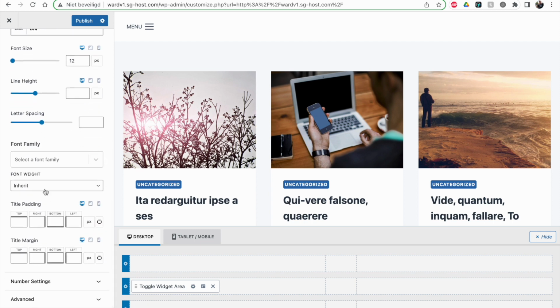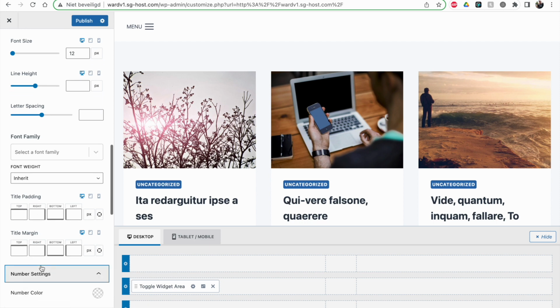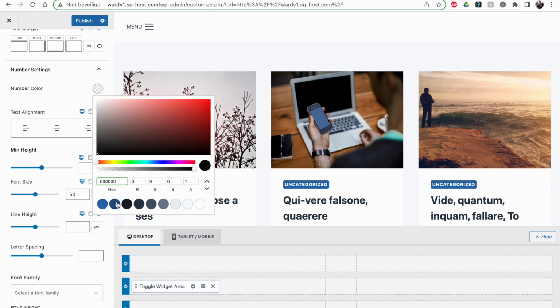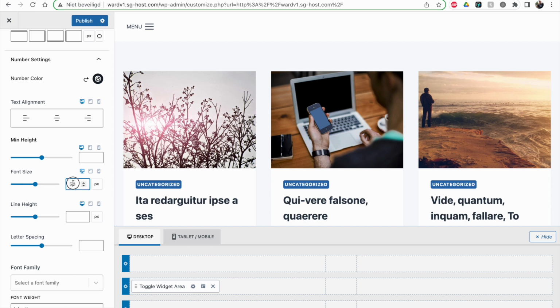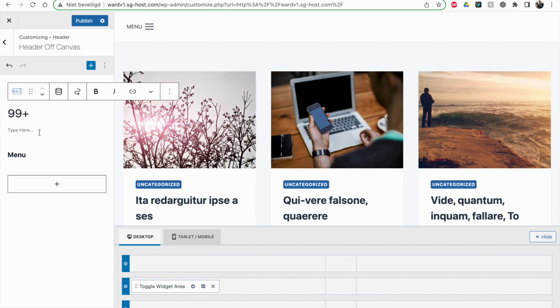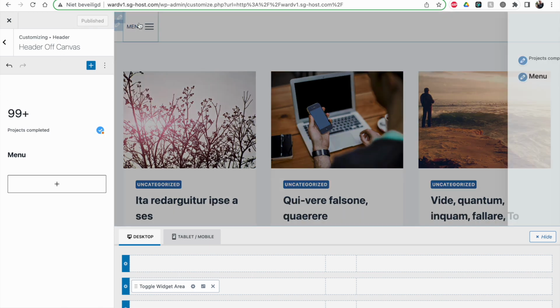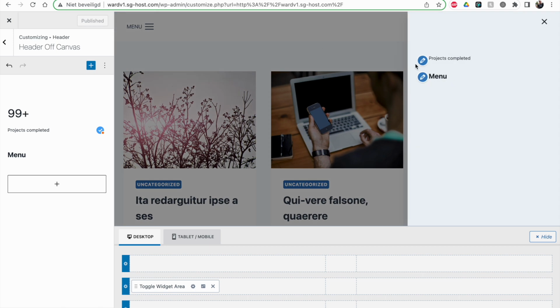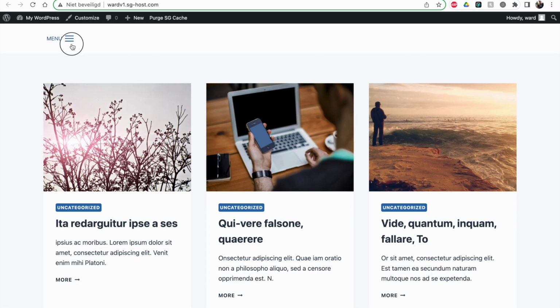I'm just going to set some stuff here. Padding and margin, we're going to see number settings, also be a darkish color. Font size can be a little bit smaller, maybe 30 pixels. And then go back, and then we're going to add 99 plus projects completed, for example. Publish, and then we open up, and we have to maybe go to open up a page here and see.